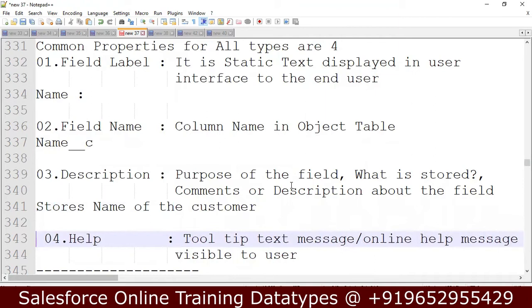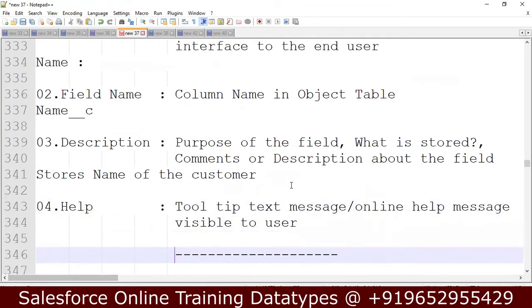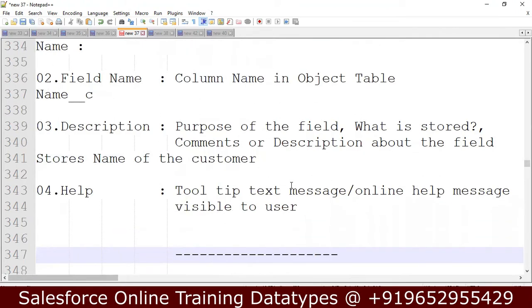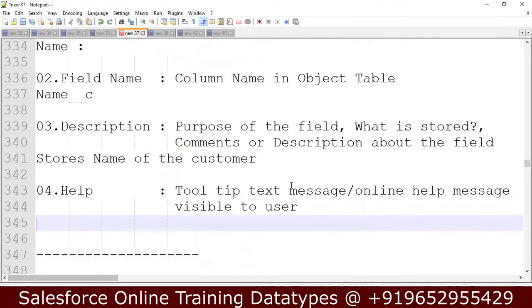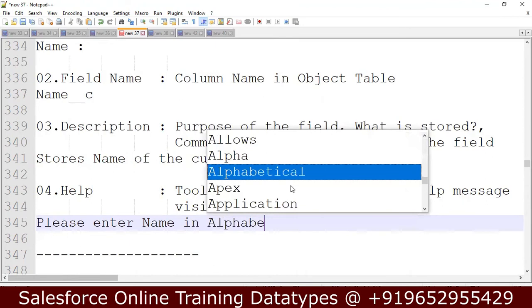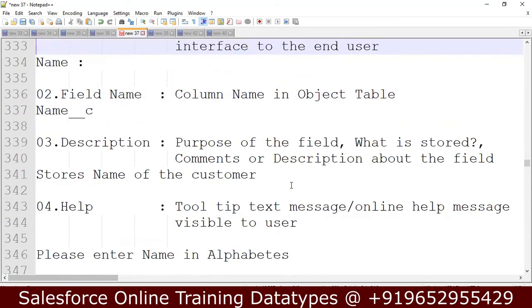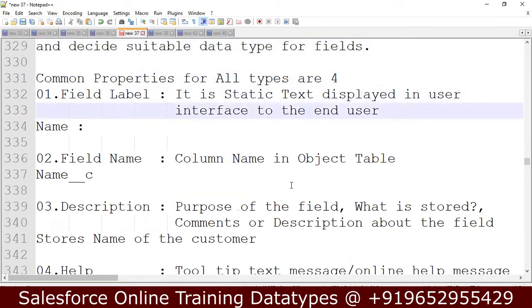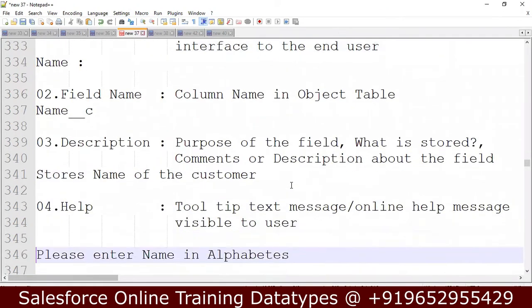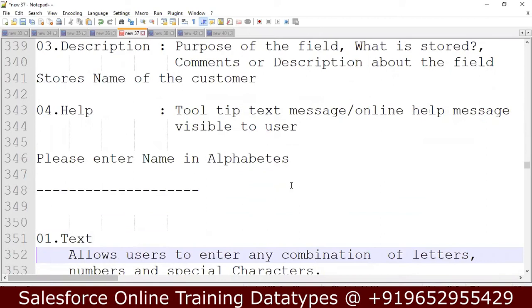Help text. Sometimes we don't know what to enter. That time we will give a clue to the end user. Please enter name in alphabets. We will give this suggestion. These 4 properties are common for any field. When you are creating a field, if you select any data type, these 4 fields will come. Other than these 4, some other properties will be there. For each and every field, we will see those properties.